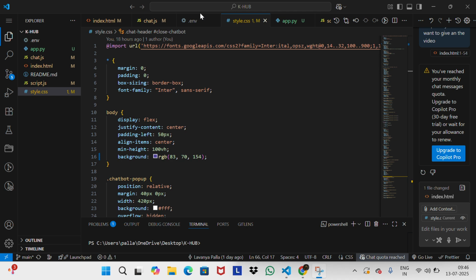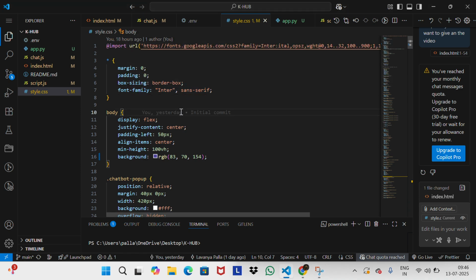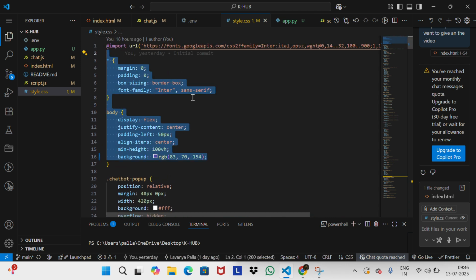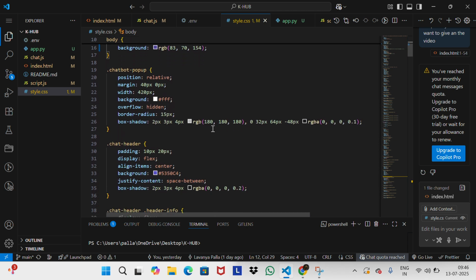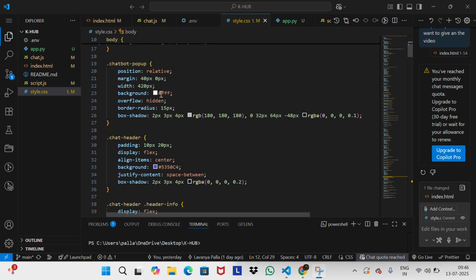What is CSS and what is the full form of CSS? CSS means cascading style sheet. Why am I using CSS? CSS gives the design of the web page, because HTML is used for the structure. These are the basic attributes of CSS. Chatbot pop-up, the main container for the chatbot interface. So I will give this code.